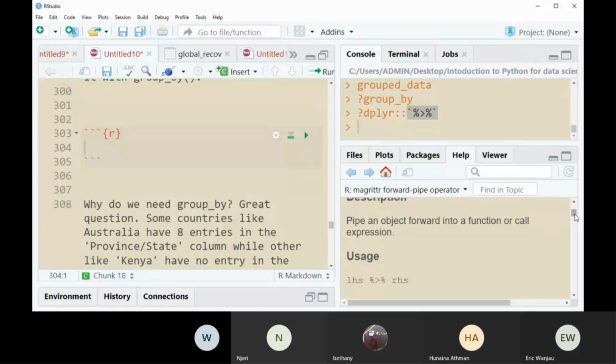That's basically what it does. It takes the data on the left hand side and forwards it to a function on the right hand side. So it provides a really neat way of doing many operations. Maybe you want to select this column, then add this column, and then arrange these columns. The pipe operator is used to forward the data on the left hand side to a function on the right hand side. So for example, we'll use this now, and I'll try to explain it as we go.